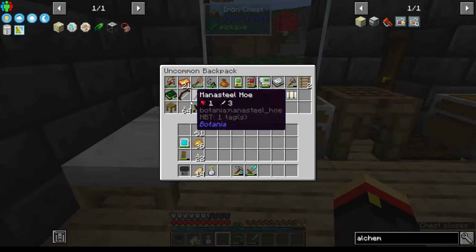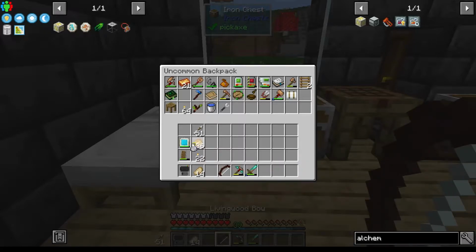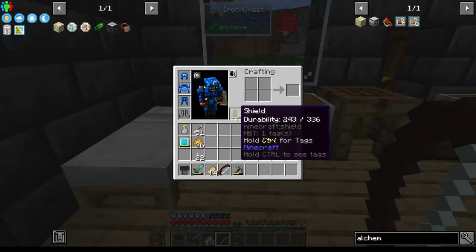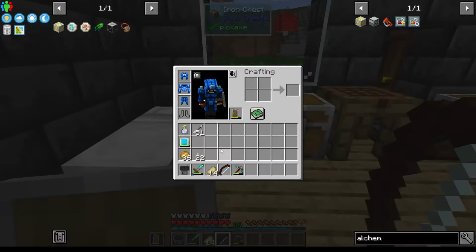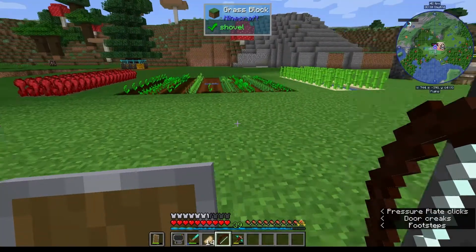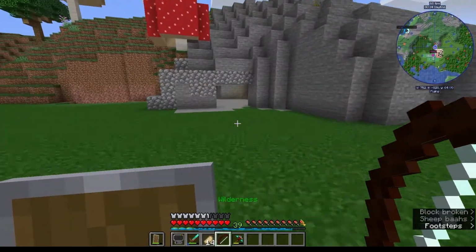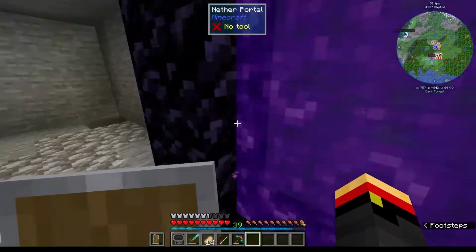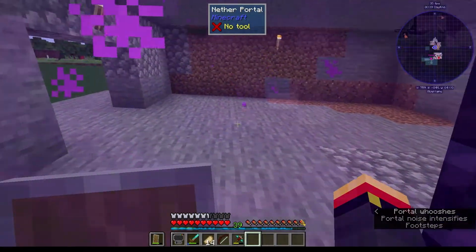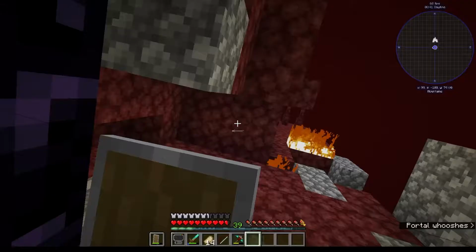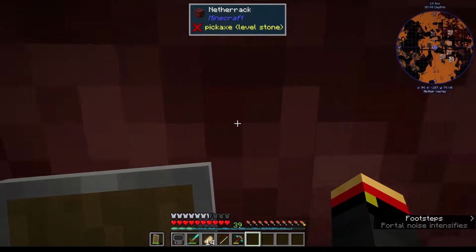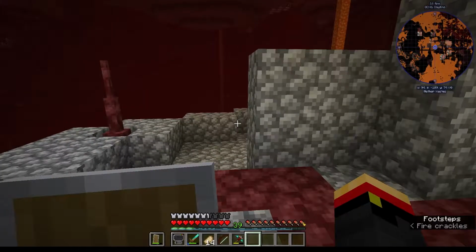I also made this living wood bow. I should be able to shoot things from far away. That should be helpful. So I've got my sword. I've got my shield. I think I've got what I need to go to the nether and get some blaze rods. So let's see if we can do that. We've got that road that goes right to the fortress. Wait for things to load.